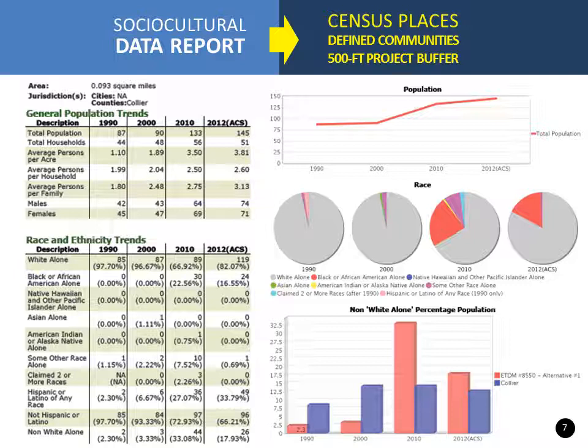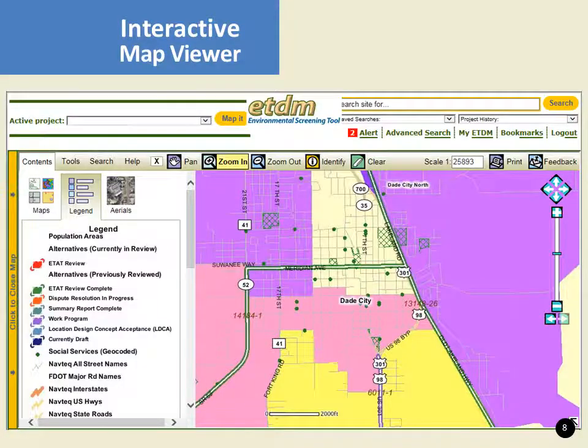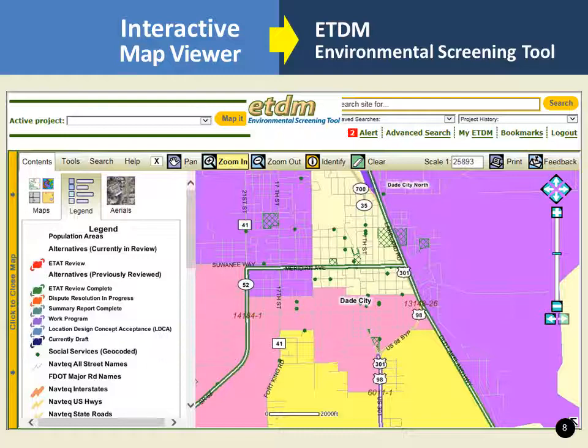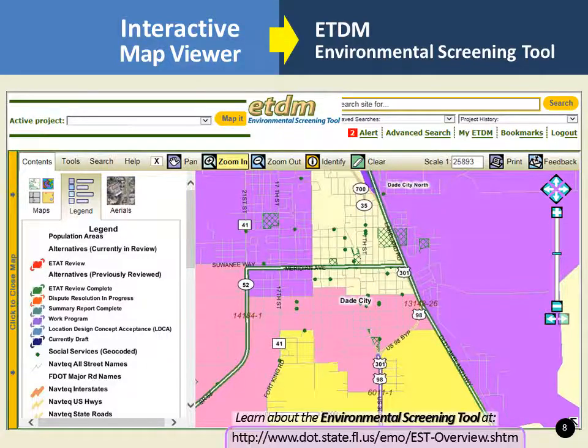The latest census data, as well as trend data dating back to the 1990 census, provide a snapshot of the community's history and an indication of its future trajectory. The environmental screening tool also has an area of interest tool that can generate a sociocultural data report and the GIS report mentioned in the last slide for customized geographic areas. Data sets on the environmental screening tool are also accessible from its interactive map viewer. You can learn more about the environmental screening tool features by visiting the department's website.